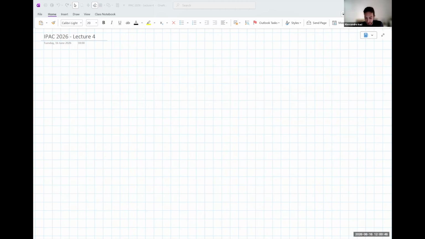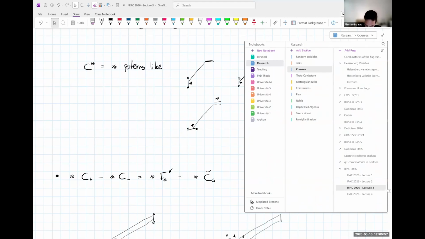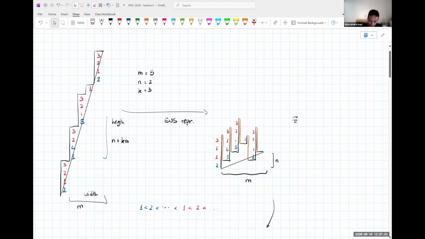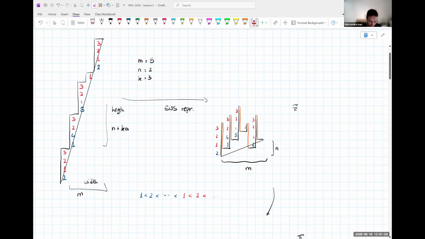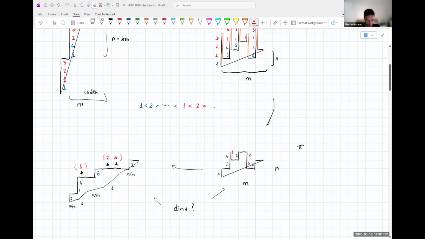Today I'll try to catch up from when I finished last time, but a little bit of a recap is needed. So maybe I can just go back to the last slides and show them a little bit. We have this map that sends paths of size m times n plus km to paths of size n plus k times n plus k, with k decorated false.